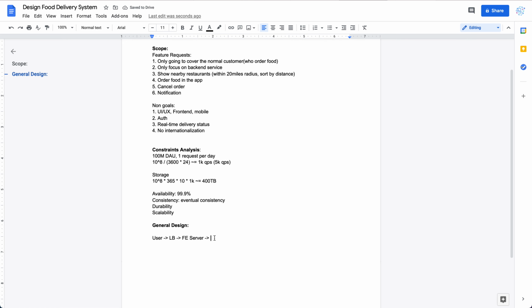Then we are going to send some RPC requests to the backend server, and then the backend server is going to do some manipulation, maybe query, get data, or write data on top of the database. But usually on top of the database there is a cache layer. So that's mostly the general traffic, a very, very high level design of the system.